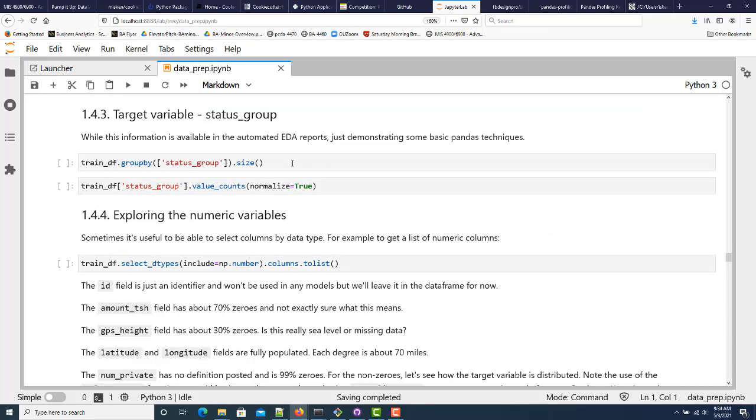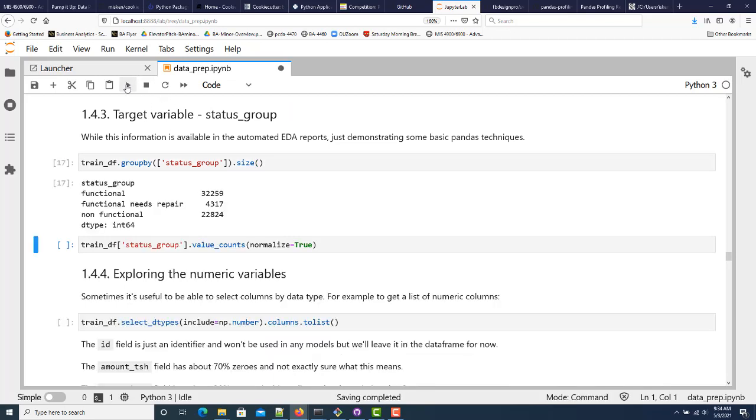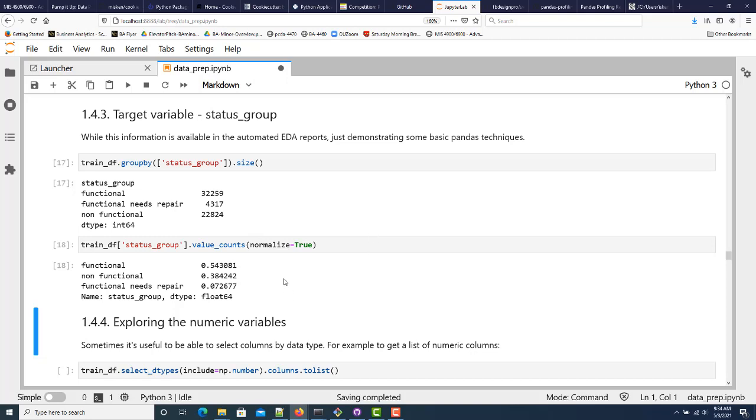And also, just a quick little manual EDA. Let's do a group by on our target variable. We'll just do the size, just showing some basic pandas stuff. And also, if you want to do percent counts instead of raw counts, you can do this with value counts, and you set the normalize parameter to true. That normalizes it to 100%, basically, is the way to think of it. So we can see that 54% of the wells are functional, 38% are not, and about 7% need repair. And you might guess already that this is probably the one that's going to be toughest to predict.